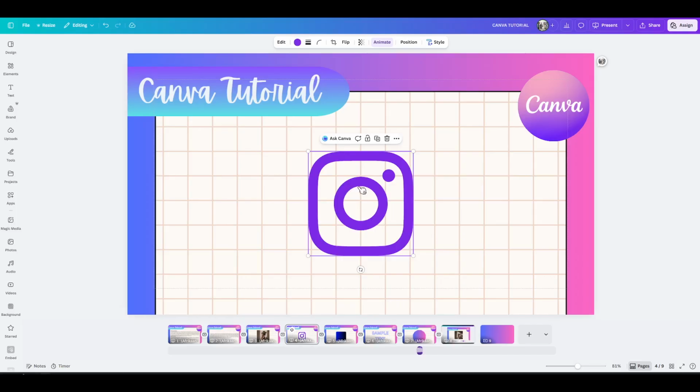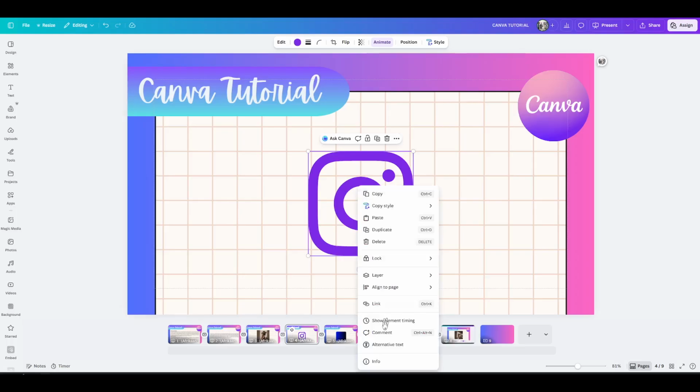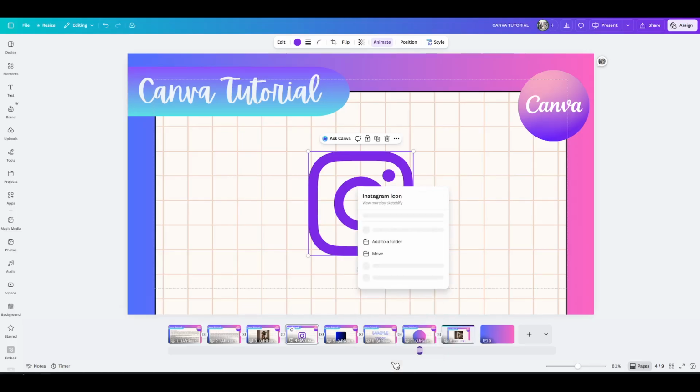On a trackpad, a two-finger click works the same way. From that menu, choose Info. This opens a small details window that gives you metadata about the element. The Info option is designed to surface the origin and collection details, so you can trace where the element came from within Canva's library. Inside that Info view, click View Collection.